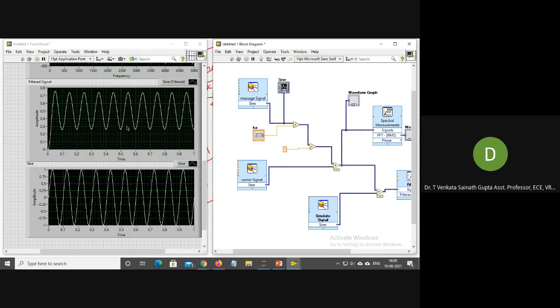As I said in MATLAB also, there will be some shift in your demodulated signal. The main thing you need to look into is whether your demodulated signal is having same frequency as that of your message or not, or whether the shape is also same as that of your message or not. The amplitudes may get changed, and there may also be some shift in your demodulated signal.